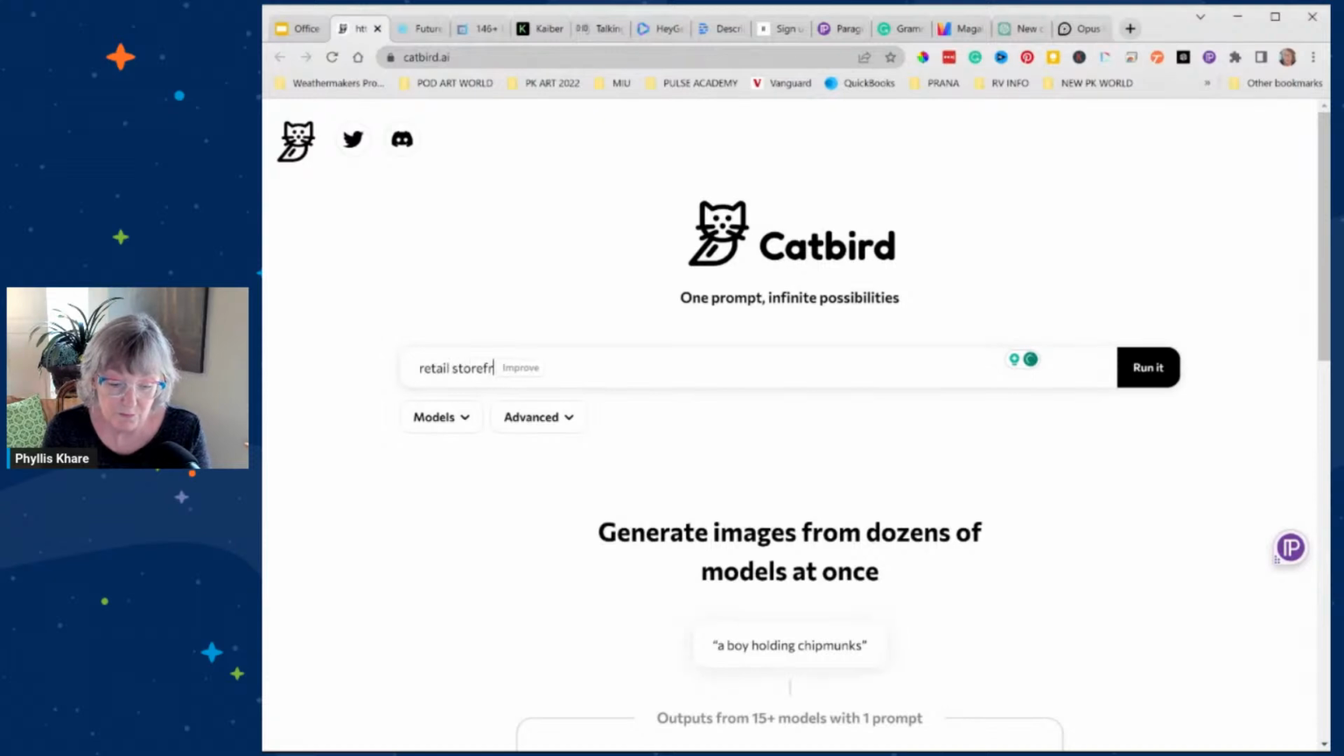Retail storefront with flowers and fruit. This is how bad my prompt skills are. But the cool thing about Catbird is that it says right here, improve. You should always, always click the improve. And watch what happens. When it takes my retail storefront with flowers and fruit and improves it, it becomes a lovely prompt that's more appropriate for image generation.